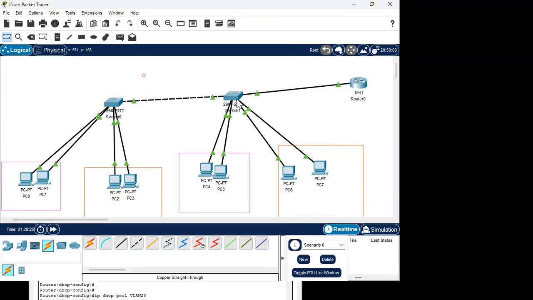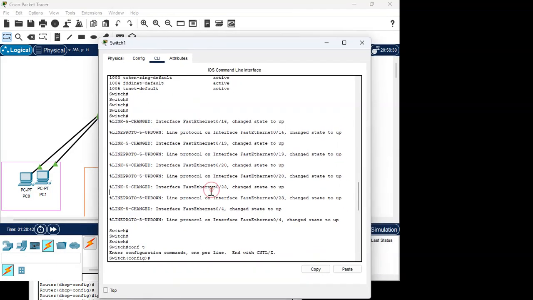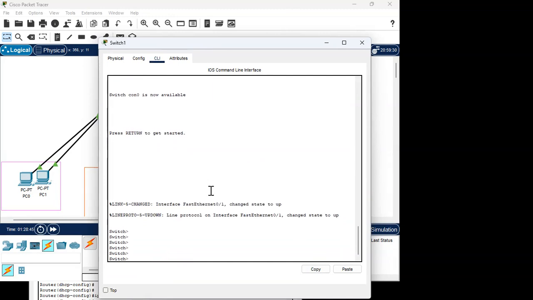Okay, so here you see this link here, it has to be trunked because it's going to be dealing with traffic from different VLANs. So I will access this switch where this cable is connected. It's port what? Port 1, isn't it?